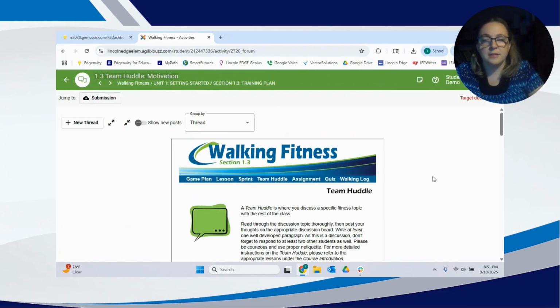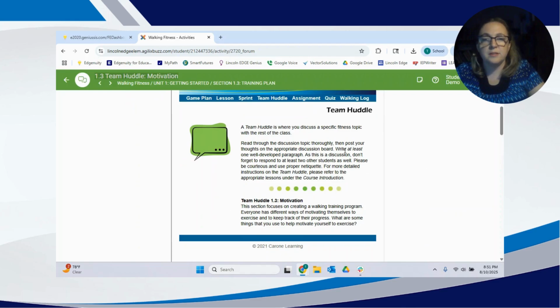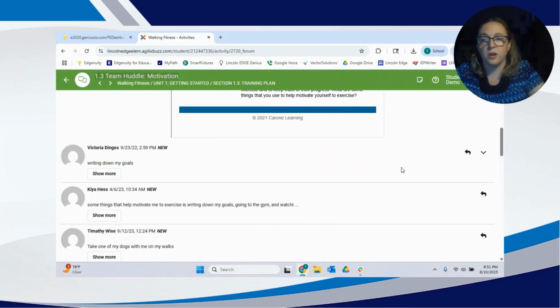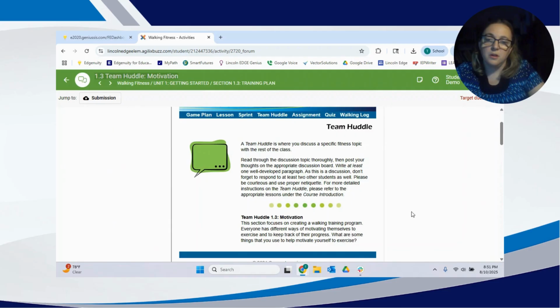Now, this is a discussion board. In the walking fitness course, it's called a team huddle. So you would read through this discussion topic and add a discussion thread to converse with other students within the course. So this asks, what are some ways that you motivate yourself to exercise?